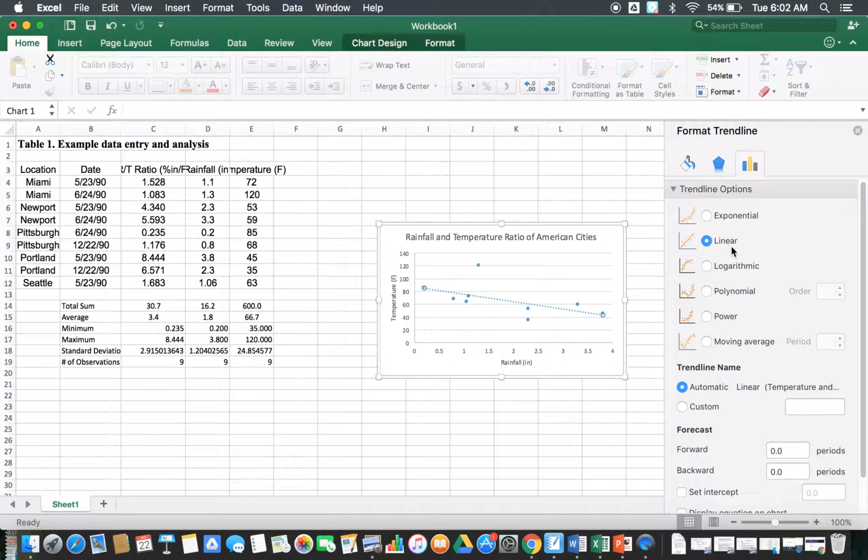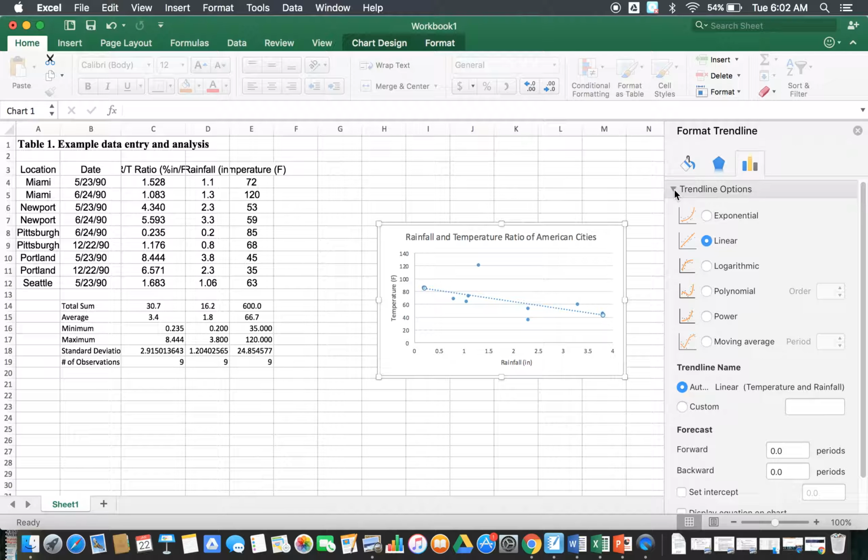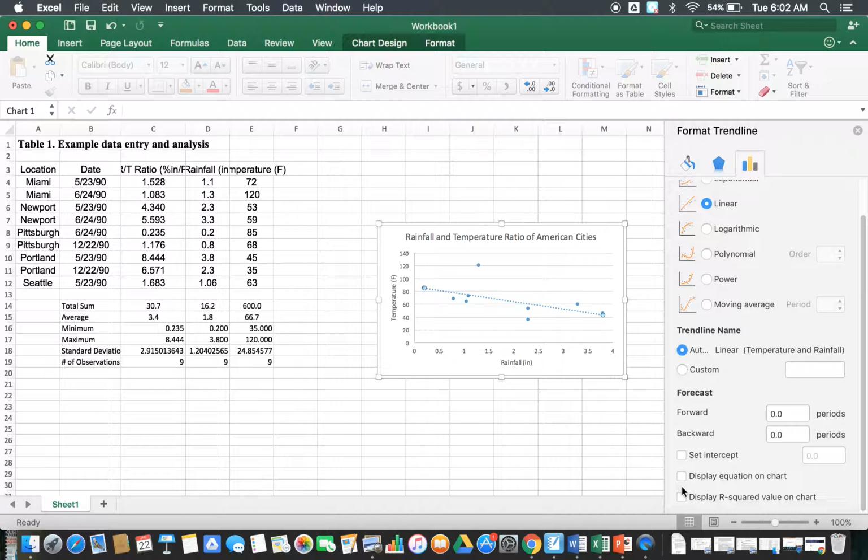This is done mathematically. A window called Trendline Options has opened up. If yours is like this, you just click down and there are all your options. And we want to add a linear trendline to our graph, which is selected. But then we also want to include an R-squared value on the equation. So if you scroll down, you can display the R-squared value on the chart.